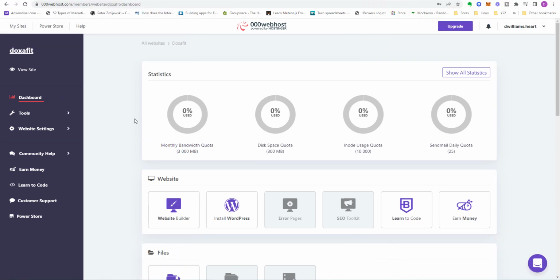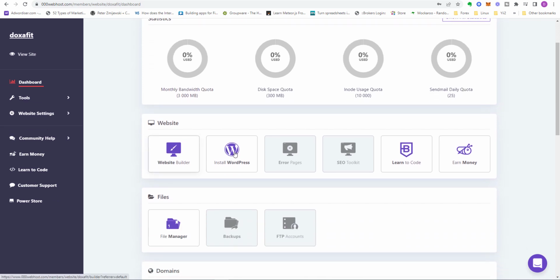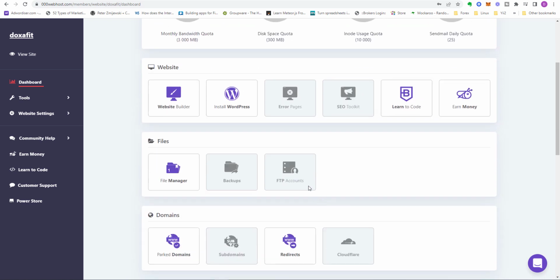Right, so in this video, we're going to take a look at the cPanel for 000WebHost. And here we can see the statistics of our installation, the bandwidth quota, or disk space quota, and any other information that is necessary for us to know in the statistics section. In the website section, we have our WordPress and website builder options.